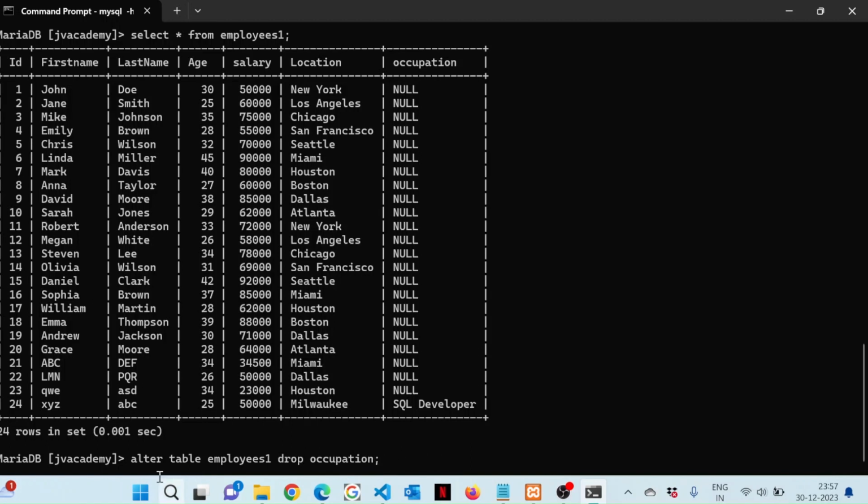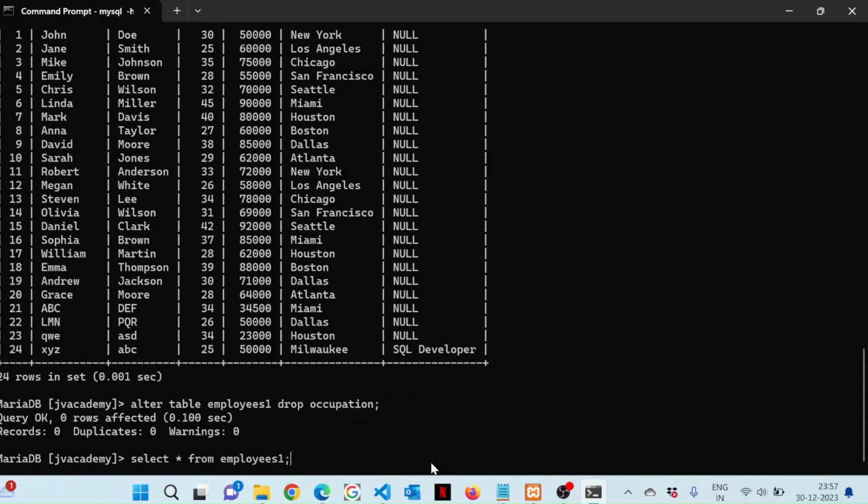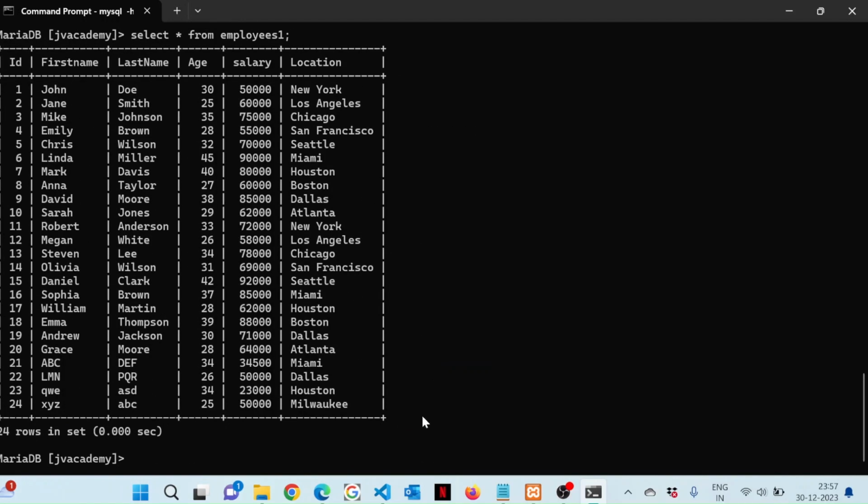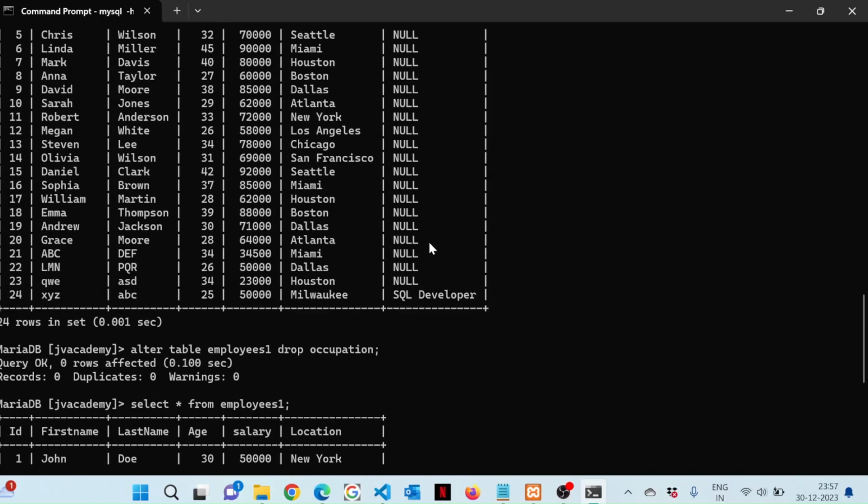So it's actually a similar command, alter table followed by the table name, called employees1 in our case, and we have to specify what operation you're going to do. I'm going to drop a particular column from the table that's called occupation. So let's try to view it now. You could see the column has disappeared, so it's actually been dropped.